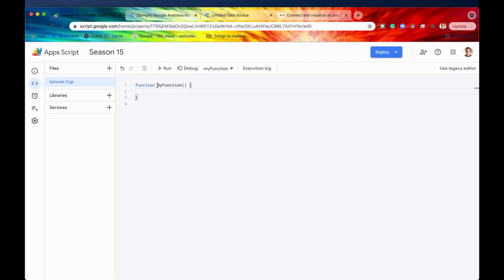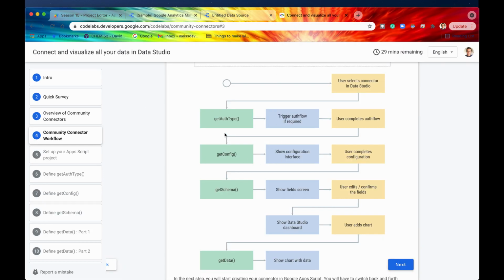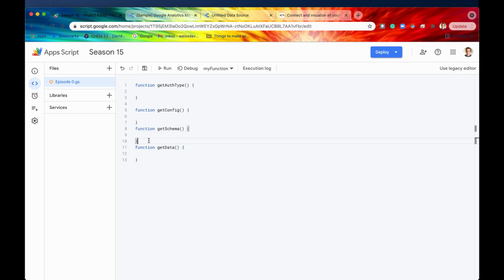So instead of calling this one myFunction, we should call it getAuthType, and then we'll make three more functions. The second one will be getConfig. The third one is going to be getSchema, and then finally getData. So these four functions we need in our code if we are going to follow the protocol of DataStudio. So here are our four functions, and we're going to be filling these out in later episodes.